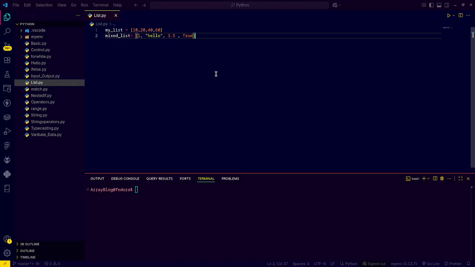So basically lists are written inside square brackets, right? Whenever you have to declare a list, you use the square brackets. Now we can access list elements using indexing, just like a string.